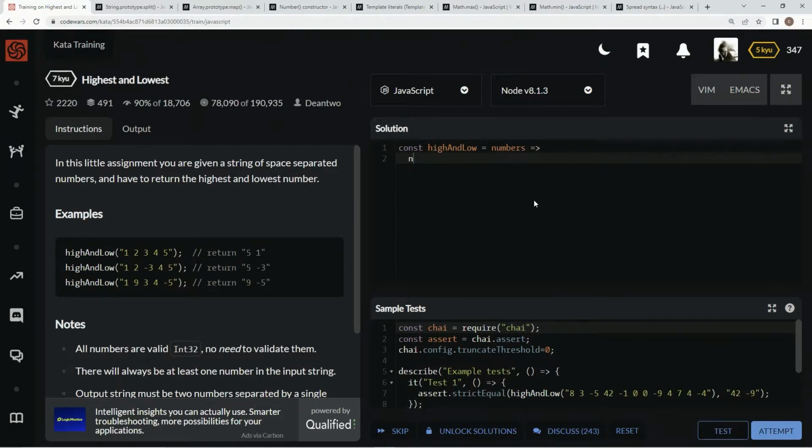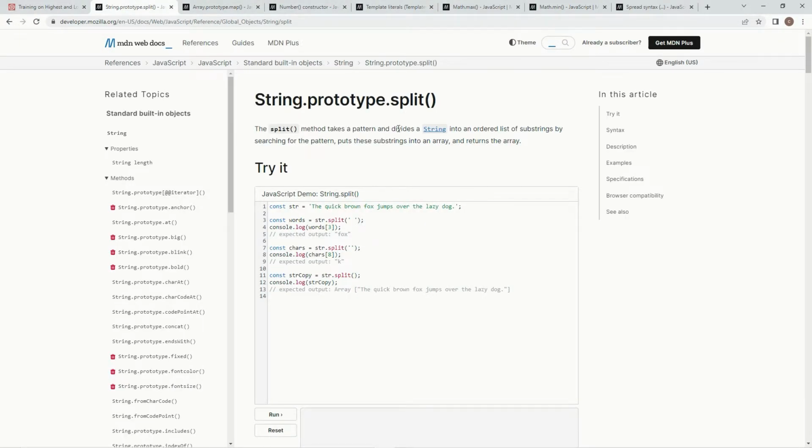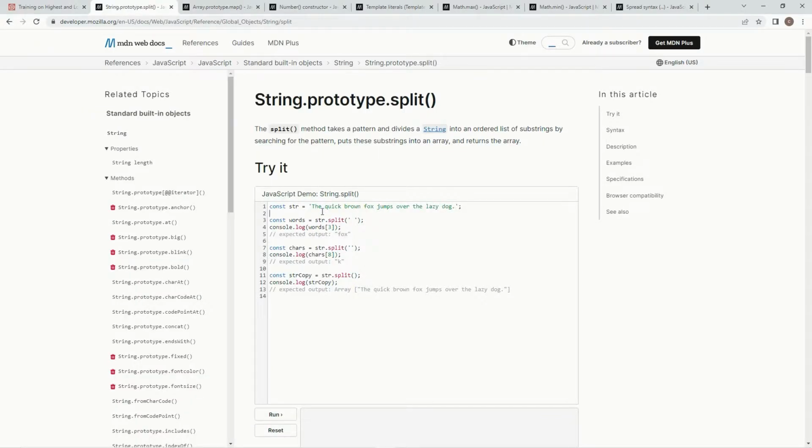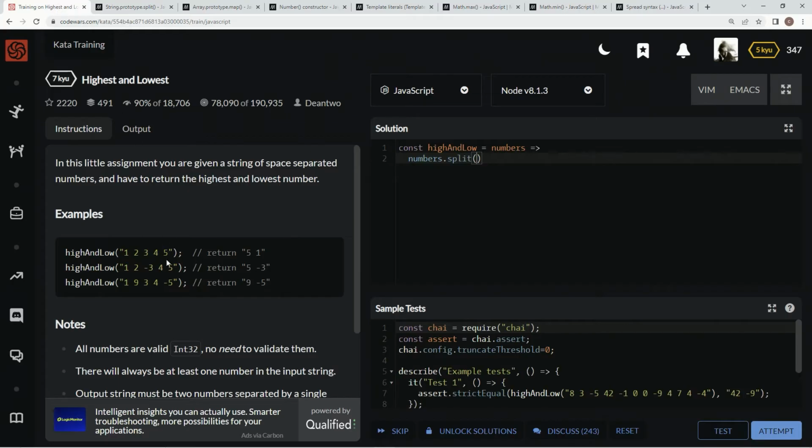And we're going to start by saying numbers dot split. All right? If you don't know about the split method, it takes a pattern and divides a string into an ordered list of substrings by searching for a pattern, putting the substrings into an array, and returning the array. So we're going to be splitting by the spaces in between the numbers so that every number is in its own element. All right? So we're going to say space like that.